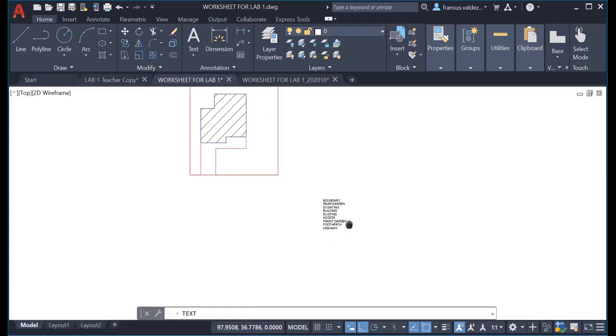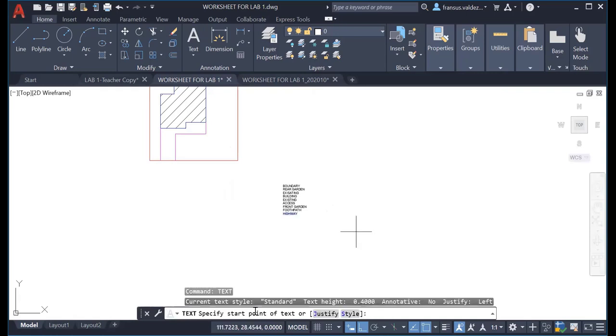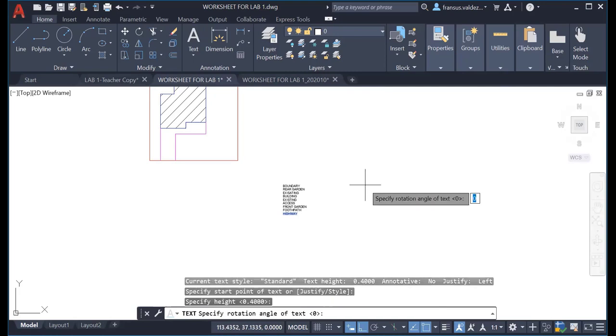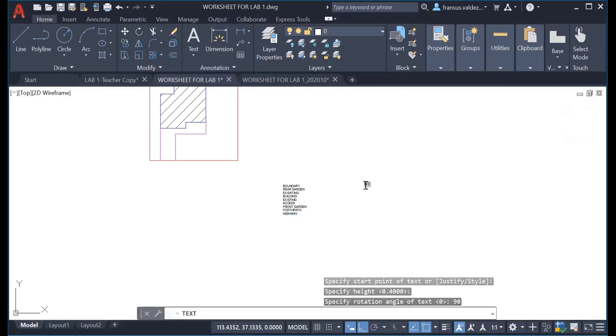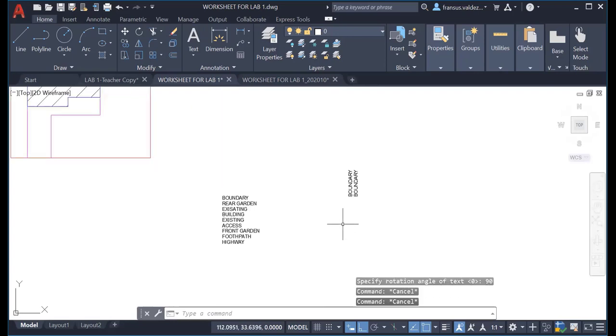Now you will notice that there are also text which is in 90 degrees. So what I do is I type again text here, and then put anywhere here, and then the height is still the same, 0.4, and the rotation is 90 degrees. 90 degrees here. So you type now boundary. Yeah, two boundaries. Yeah, and that's all. Okay, so we have this boundary.